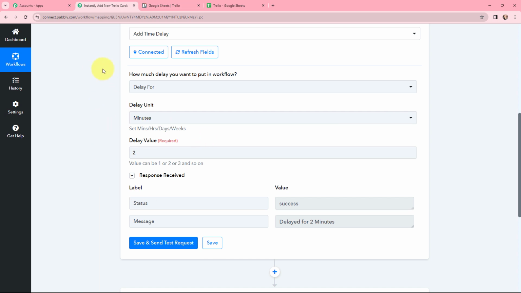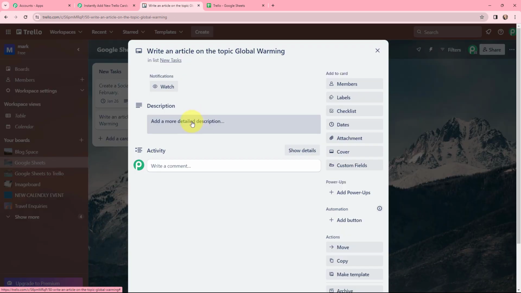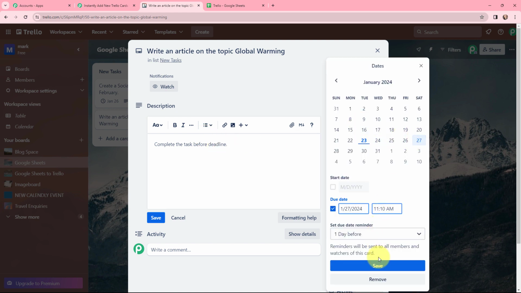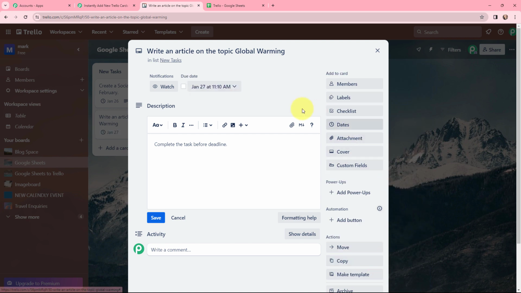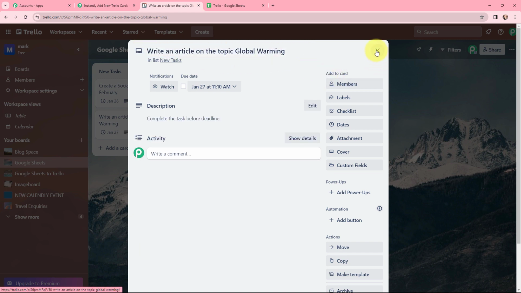So by using delay by Pabbly, I will be able to fetch the due date and the description of the card. So now I'm going back to Trello and here I'm going to open this card and I'm going to give a description and the due date. So here the description will be complete the task before deadline. And now I'm going to give a due date over here that is 27th and here I'm going to click on save. So over here as I've added the description, given a due date, and over here this is the card title that is write an article on the topic global warming. So now I'm going to close this.